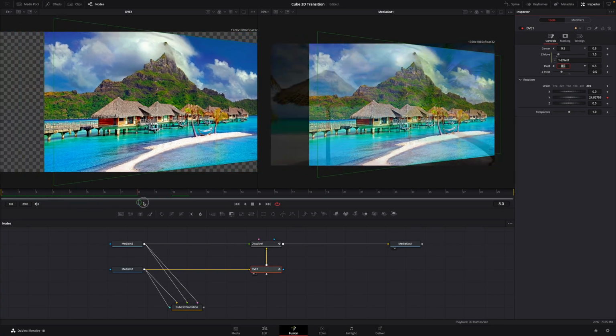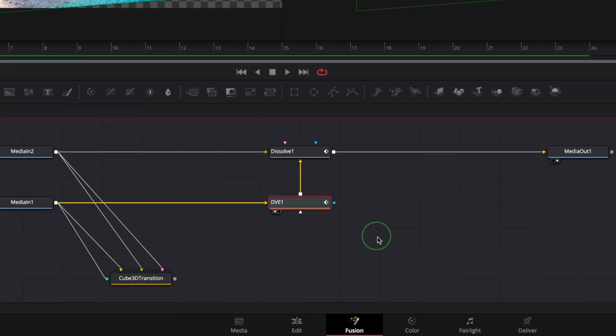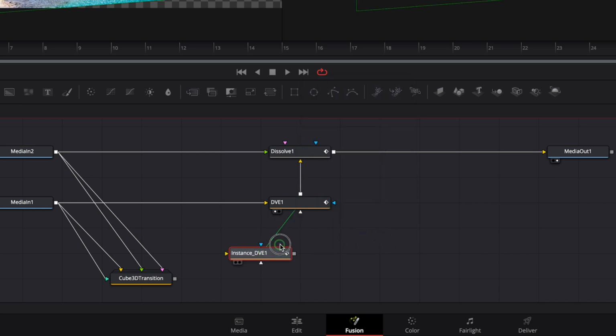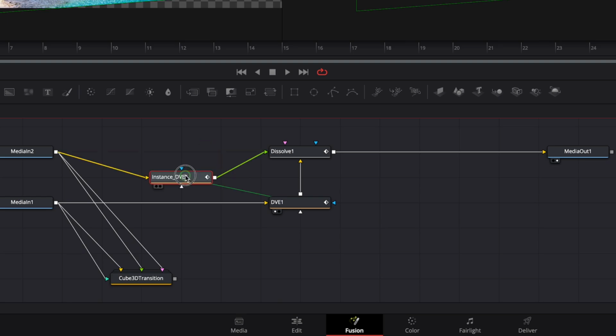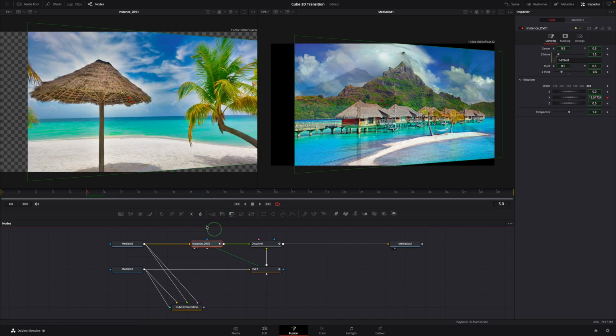This looks good now. Select the DVE node, press Command-C or right-click to make a copy. Click the Editor background, press Command-Shift-V or right-click to paste an instance of the DVE node. Shift-drag to insert it after Media in 2. Drag the new DVE node into the left viewer.